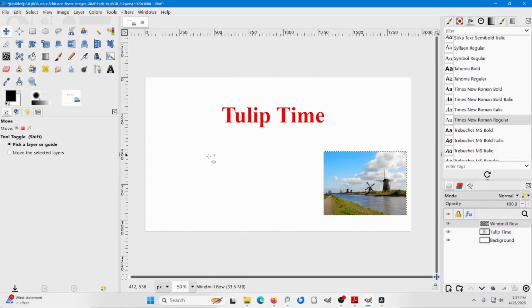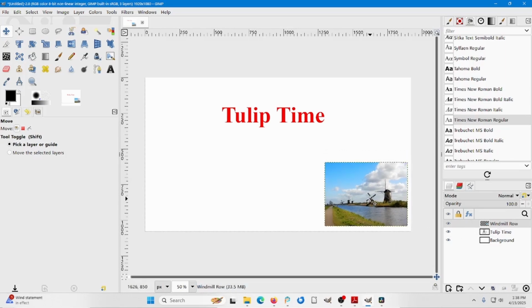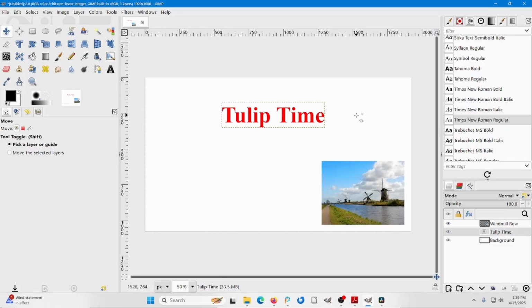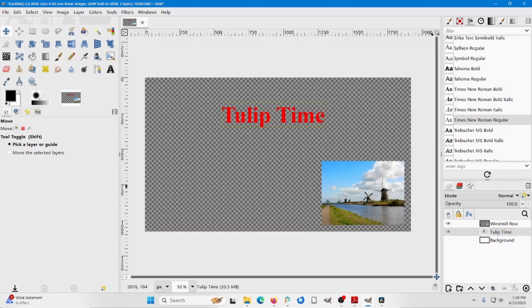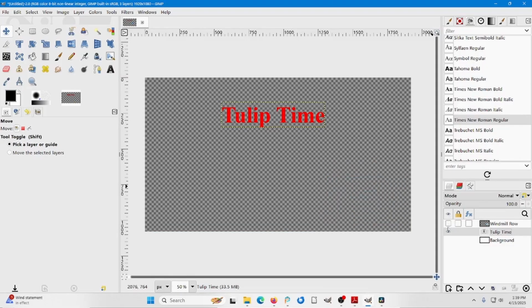Now I can arrange these layers any way I like. I'm going to choose the move tool and have the windmill row layer selected. And I'm going to drop that down here close to the lower right corner. And now I want to drag this tulip time text around. So let me select that. Just to be dramatic, let me turn off the background and turn off the windmill row. And now I'm selecting tulip time text, and I can move that around independently of those other layers. I'm going to turn them back on.